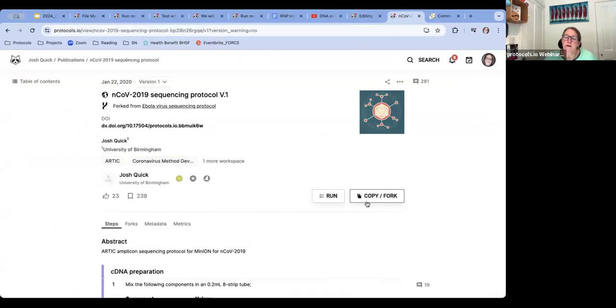You can actually only copy a protocol that you own. So if I had created a coronavirus sequencing protocol, I could make a copy of it to change for a different variant of the virus if I wanted to just set it as a separate protocol. Fork allows you to make a version of someone else's protocol. It's private initially, but you can make changes to it to adapt to a different scenario.